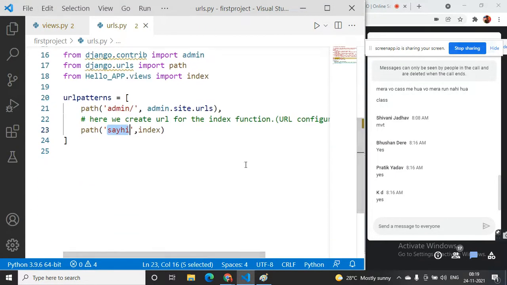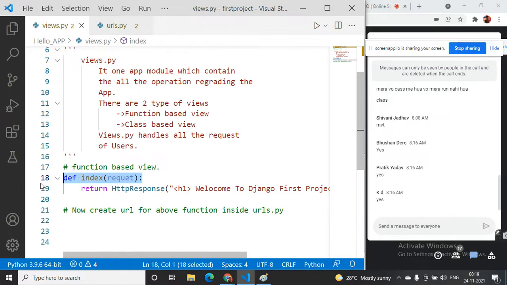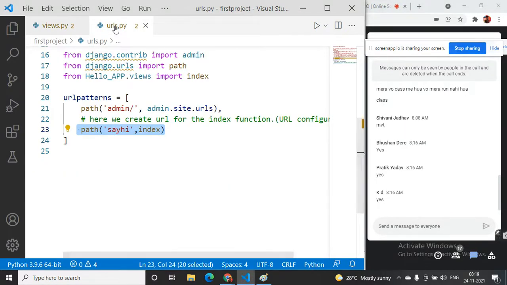Then in urls.py we configure this line over here. Why should we write this line? In simple words, we link the URL which is sent by the user with the functions of your views.py, the function which I created here. We map both of them, the function and the URL the user is going to send. We call this URL mapping. So you are mapping: if say hi is there, then go to the index function.